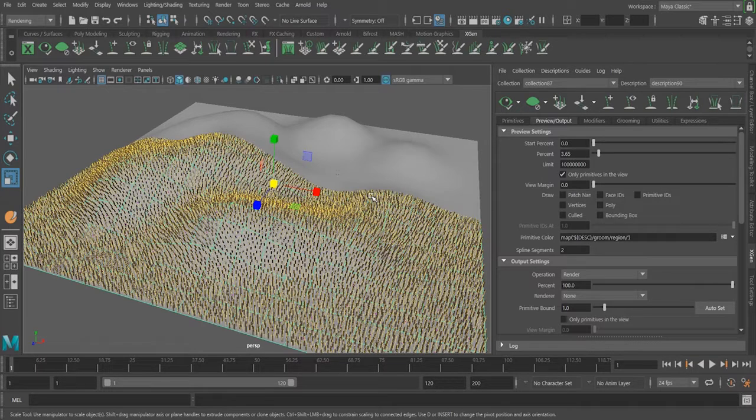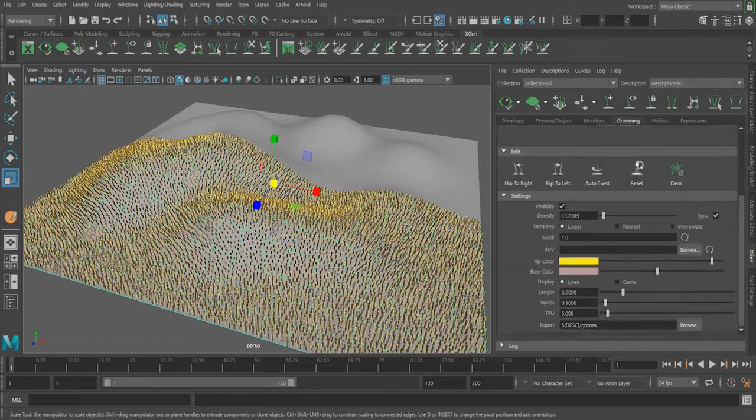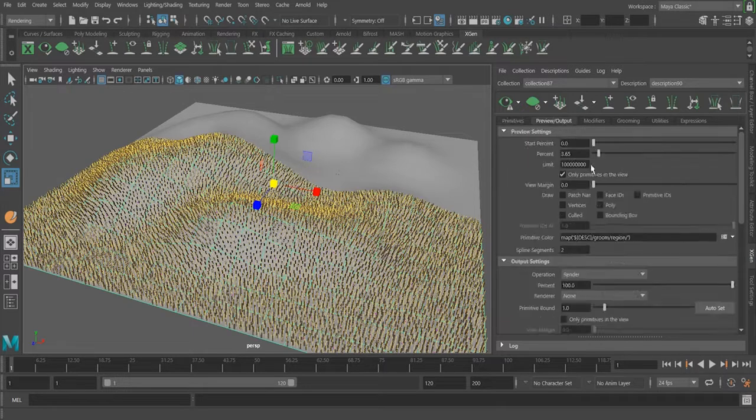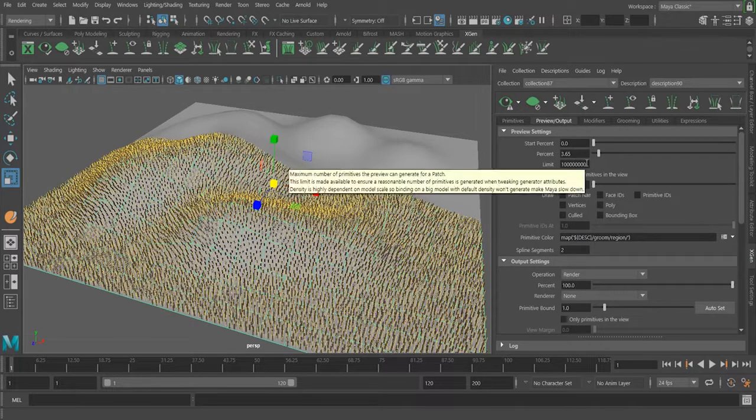So the first way is scale your object as small as possible. Next, separate the parts by parting it into different parts. Then do not use the grooming density, use the primitive density from there. And if you want, of course, you can put it down, or you can also use the preview. So it depends on what you're looking for. So that is a way to work a bit faster inside the xgen.